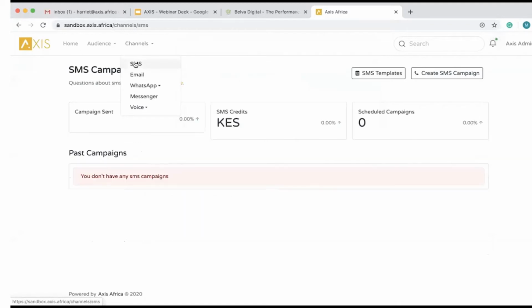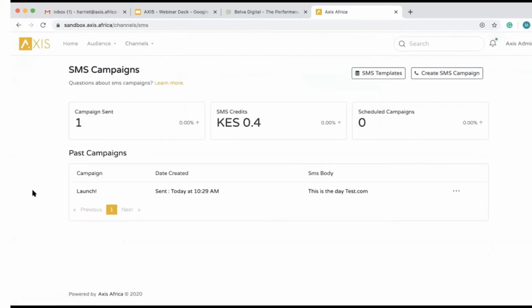I'm gonna move on to SMS channel. Again, the layout is the same, and as Fred mentioned, we've made this very simple, very straightforward for anyone who wants to use bulk messaging. So there are two ways of creating a campaign. You can either create a template or you can create an SMS from scratch. And the reason we did this is, one, because a template means that it's something that can be repeated over and over.